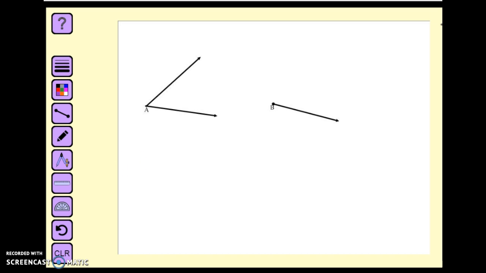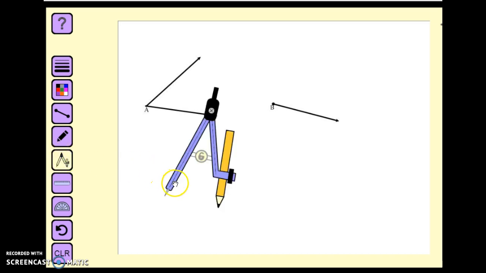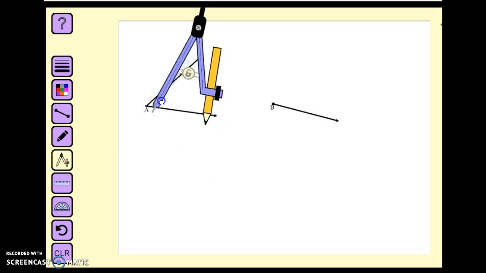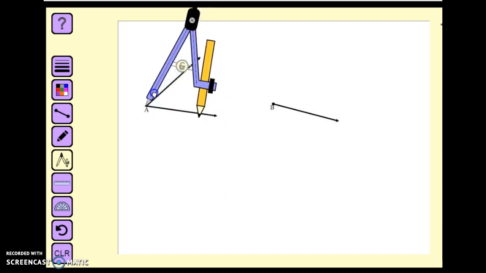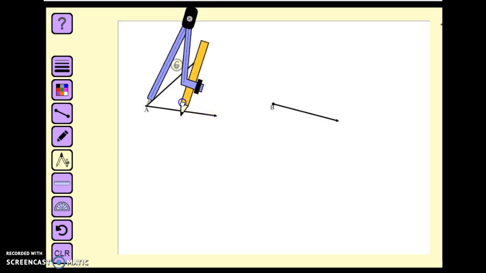All right, the second thing you're going to do is you're going to take your compass. You're going to put your sharp part on the vertex of angle A. And then what you're going to do is make an arc on your original angle. So it doesn't matter how close to the vertex or how far from the vertex this arc is. The only stipulation is that you need to make sure that it's within the arrows of the rays. So I typically like to go halfway.